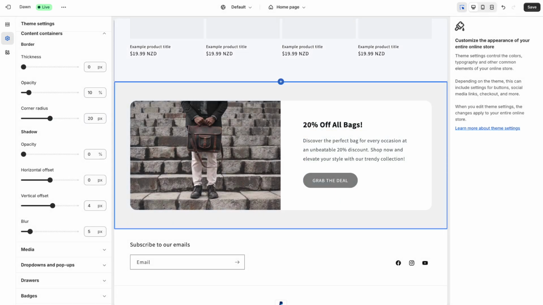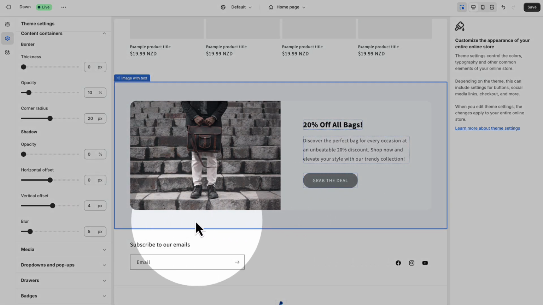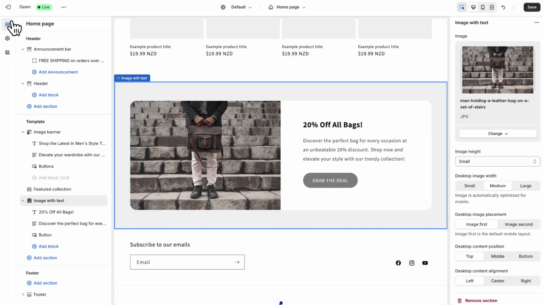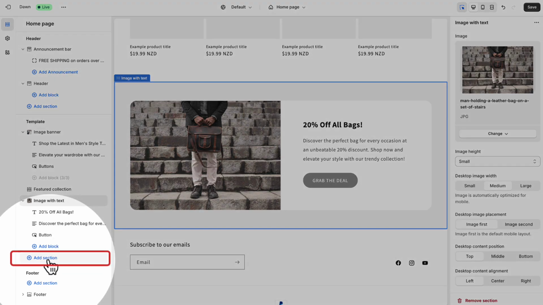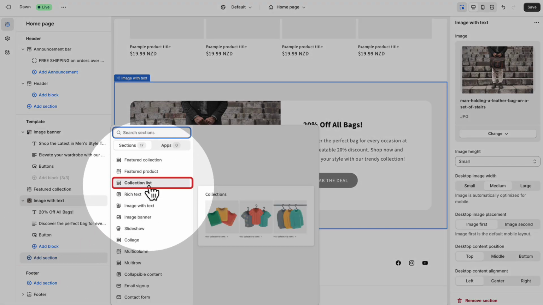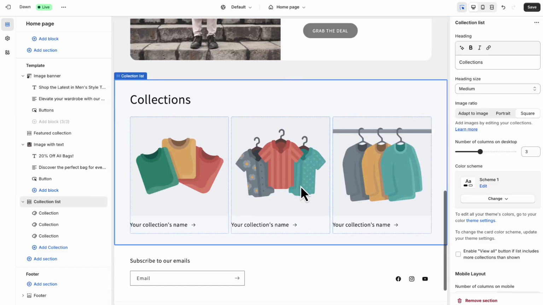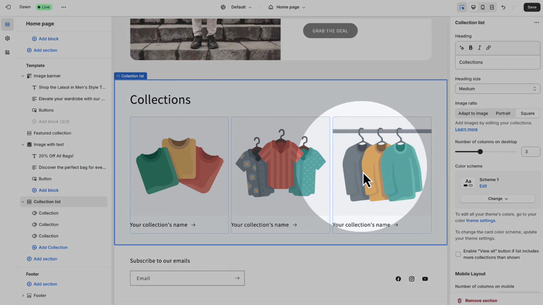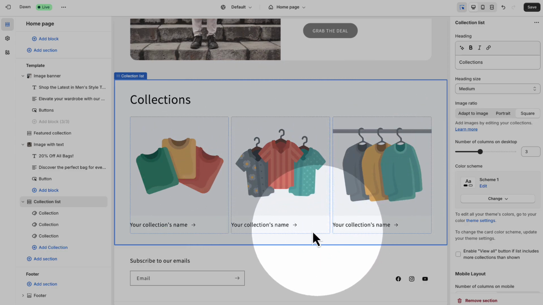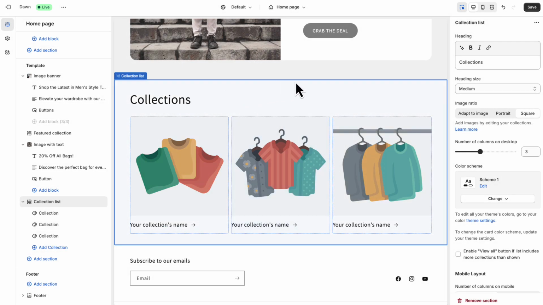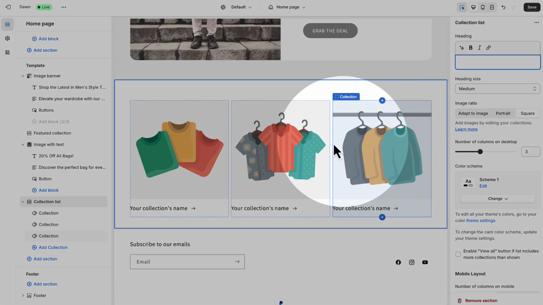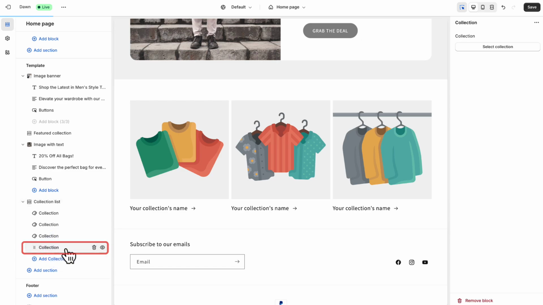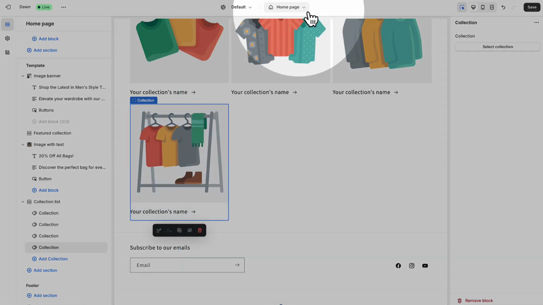Next, let's add a new section by clicking the section icon on the left. Then click Add a Section and choose Collection List. A collection list shows various categories to your customers, giving them an overview of the different product types available in your store. I will remove the title to keep it simple. If you want to add more collections, click Add a Collection on the left and you will see them added. For now, I will delete the extra one.